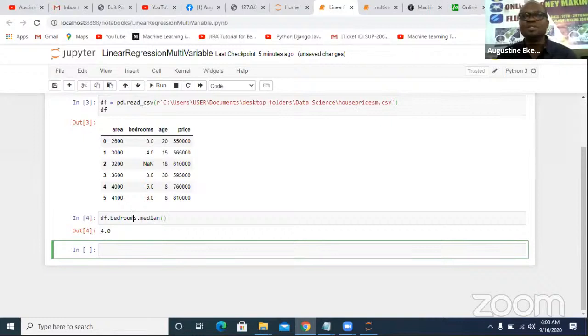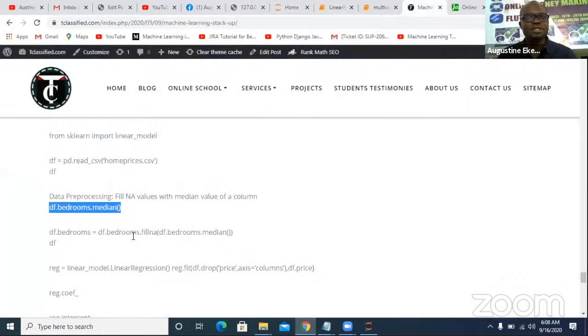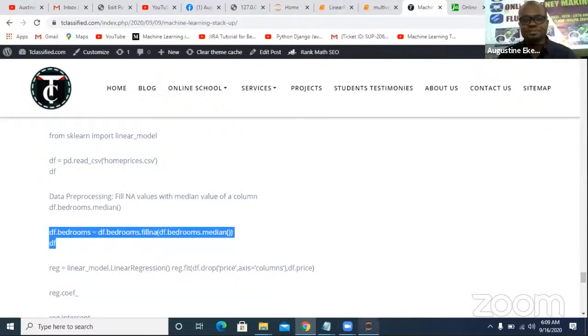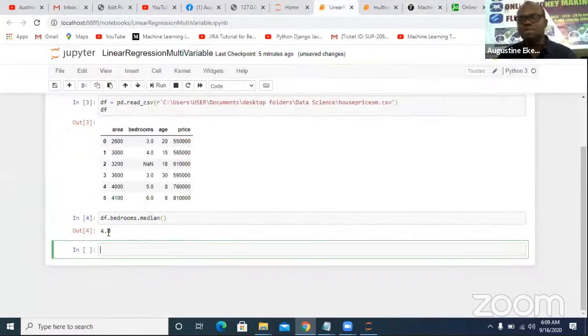So why is it able to do this? Because of pandas. You know that df is gotten from pandas. So, very important: pandas is a very vital tool in data science. The next thing to do now, after calculating this median, is to use it to replace that NaN. Having calculated the median as 4.0, I want to use it and go to this data frame and replace this here.